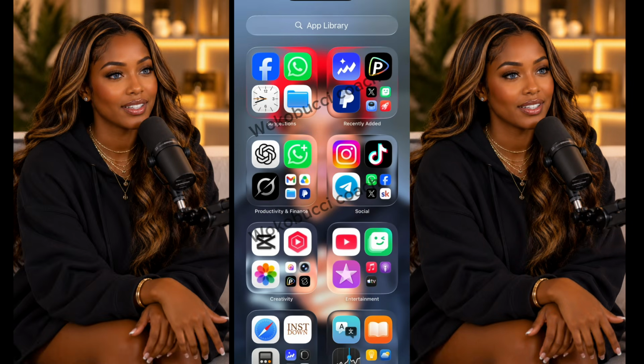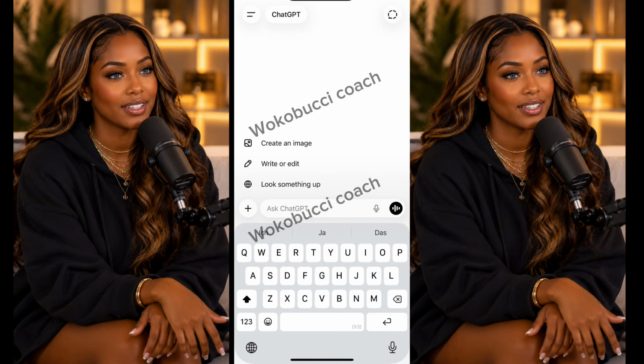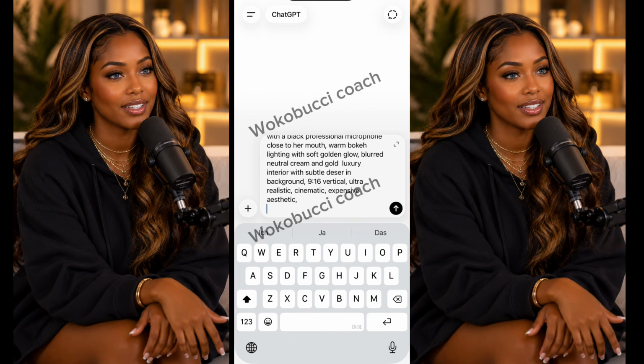Let's go, people. Okay, first thing first, what you need to do is create your image. I'll be using ChatGPT, and the ChatGPT I'm using is actually the free version, so you can do this with your free version ChatGPT. Now, what I'll do here is paste this prompt and walk you through it, okay?